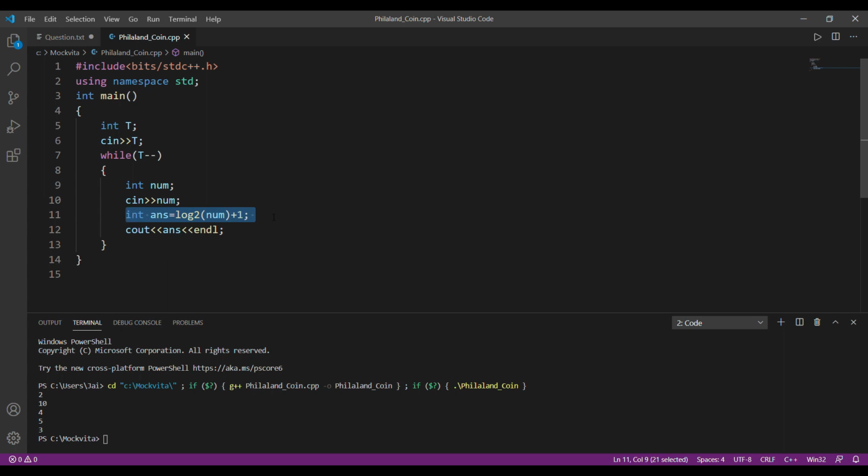All right, so in this video we solved fill a line coin. In the next video we'll try to solve another question, most probably prime Fibonacci.